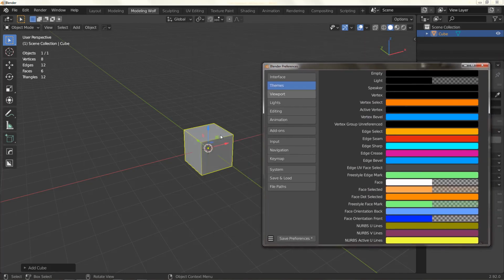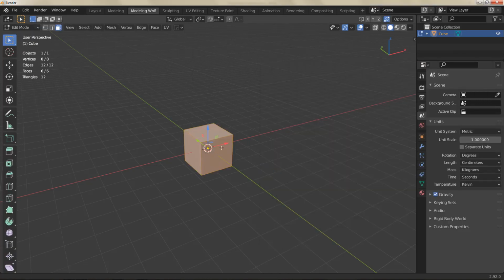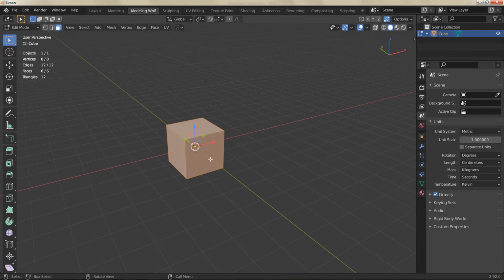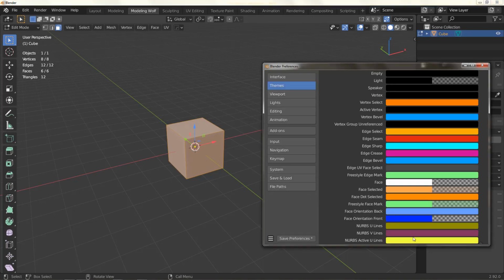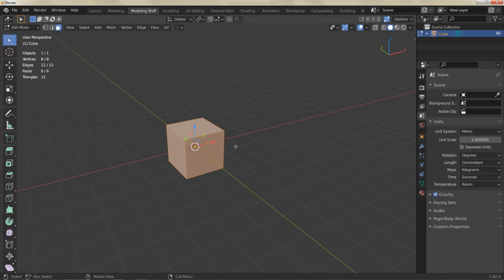Let's have a look at this cube here. You can't really see any colors. If I go to edit mode, by default everything is selected. You can see the color is orange. So that's what I'm used to from Cinema 4D, but this is not the color of the face orientation front in Blender. If I deselect everything, you can't see any colors.